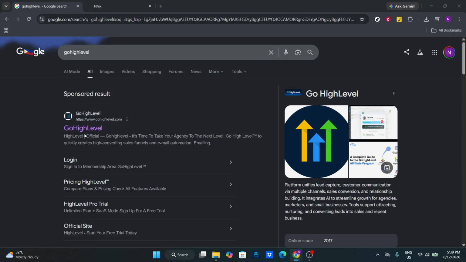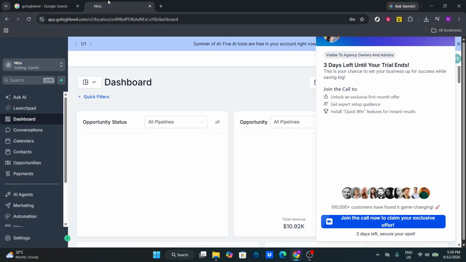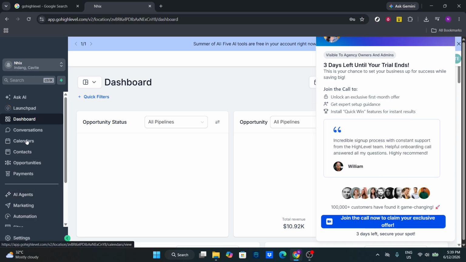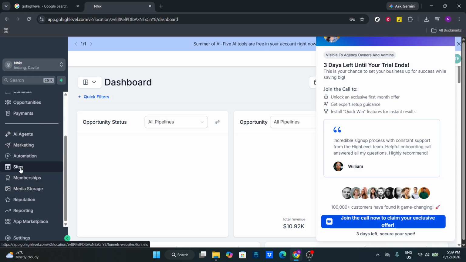To begin, log into Gohighlevel and make sure you're inside the correct account or location where the chat widget currently exists. Once you're on the main dashboard, look over to the left-hand side of the screen. This is where you'll find the primary navigation menu for the platform. From that left sidebar, click on Sites. This will take you to the section where website-related assets are managed, including funnels, websites, and chat widgets.